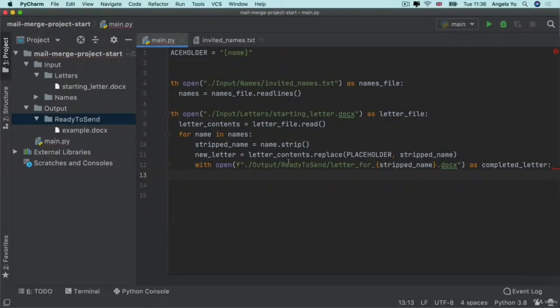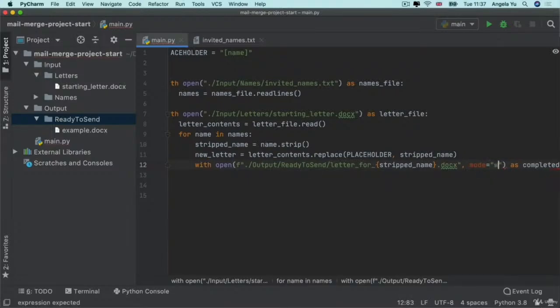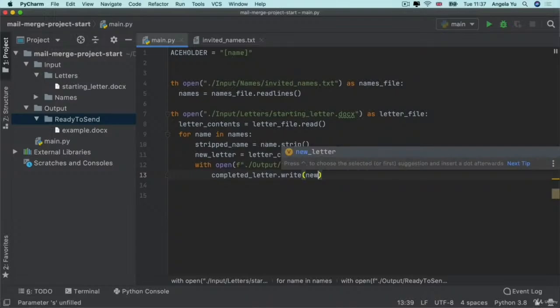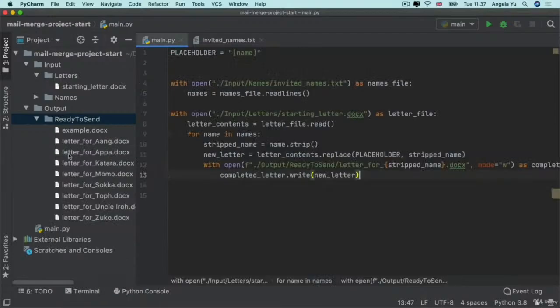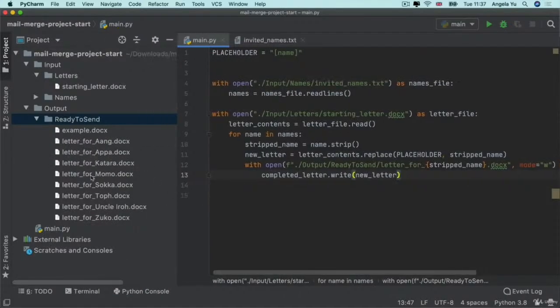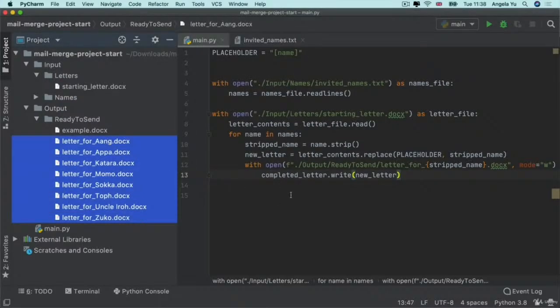What we want to do with this completed letter, which at the moment is blank, is we want to write to it. So to do that, we have to change the open mode from default, which is R for read, to W for write. And this will allow us to get our completed letter and write to it. What do we want to write in there? Well, we want to write the new letter that we've created, of course. That's pretty much the end of our code. And all we have to do is to go ahead and hit run. And once I hit run, you can see there's a whole bunch of letters that have been generated over here. And if I click on each of them, you can see that the name placeholder has now been replaced. And I'm now ready to go to the printers and print all of these out.